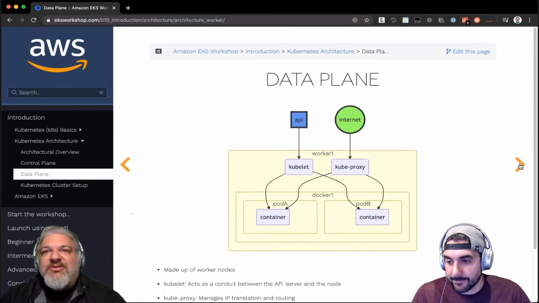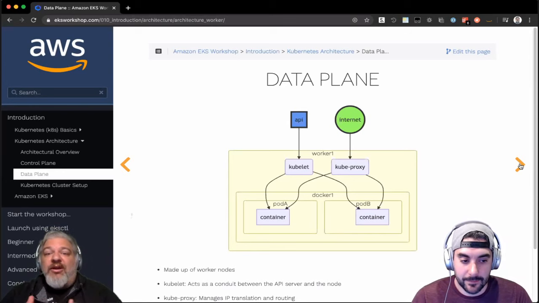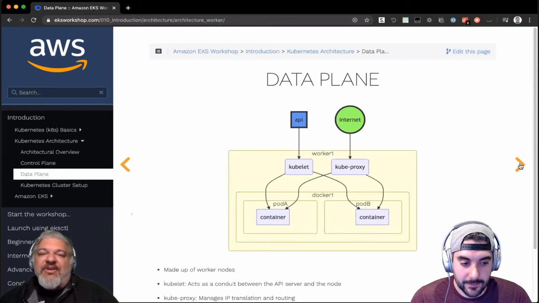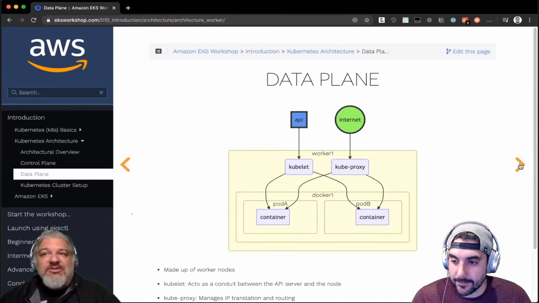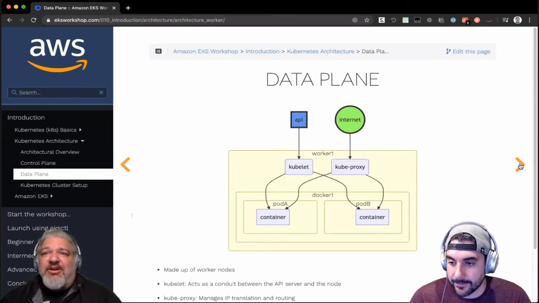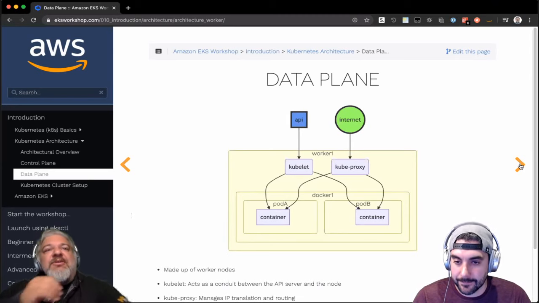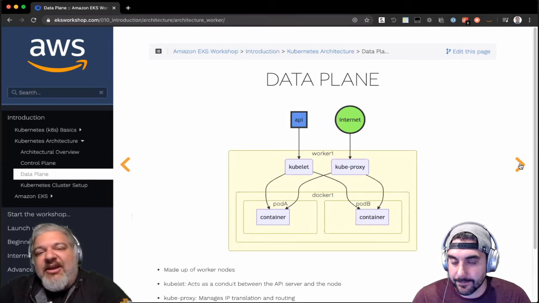And if you ever want to explore what functionality you have in kube control, start exploring the Kubernetes API. That'll really get you a long way to figuring out what you can do with kube control. So definitely check that out.